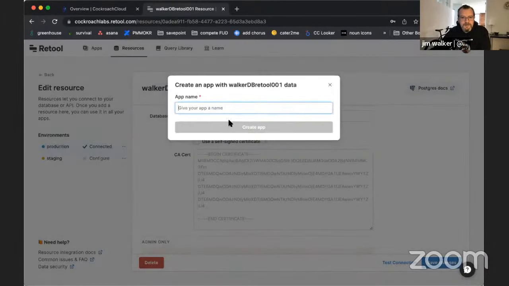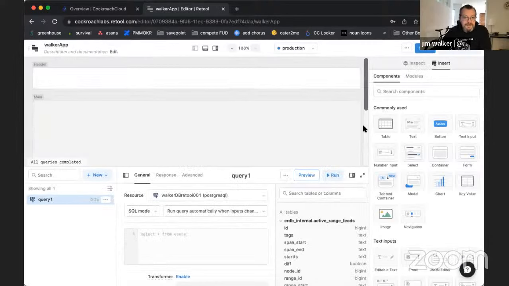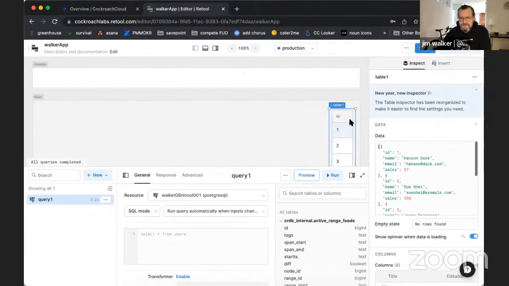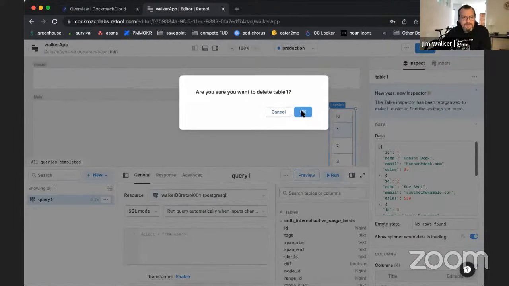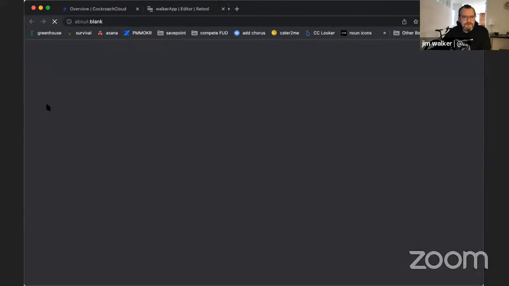Great. Cool. I'm going to go create an app. So Walker app, I'm just going to call it that. I'm going to create the app. Okay, great. So I've actually connected to this thing. One of the first things I'm going to do is drag and drop an item over here. Oh, wait, you know what? I'm not even going to do that yet because I don't have anything. I'm going to go back and look at my query library.